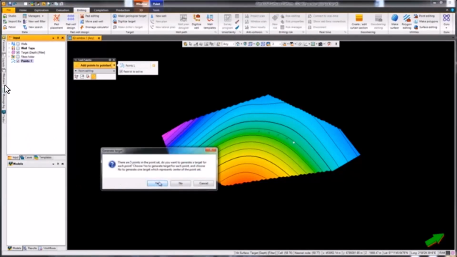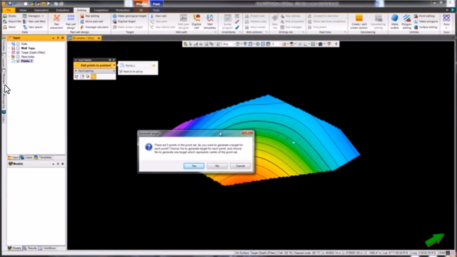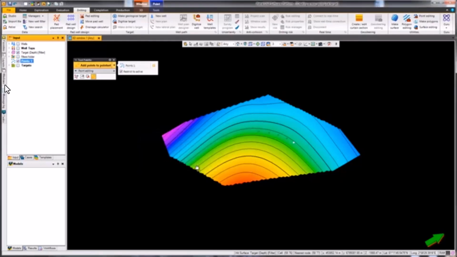It then gives us an option, and it says that there are 5 points in the point set. Do we want to make a target for each, or do we want to make one target which represents the average of the set? So no to generate one target, and yes to generate a target for each of the individual points. We'll choose yes in this case. Now inside the targets folder, we've got a new folder at the base of that targets folder. If we turn that on, we've got the targets that we've just digitized.